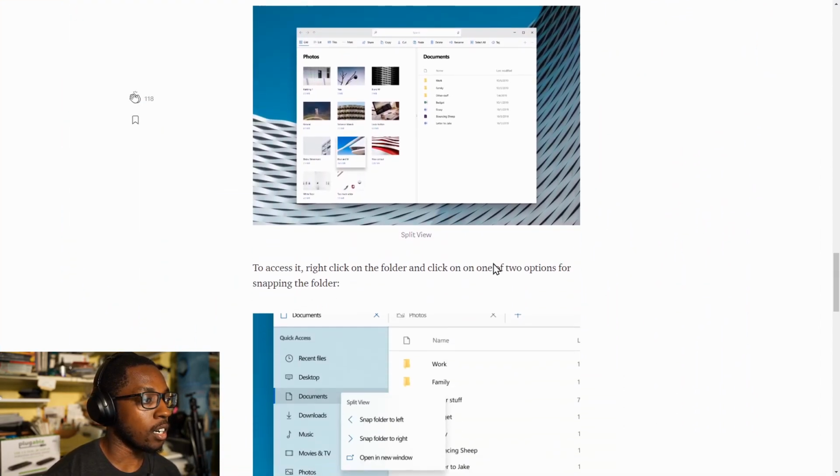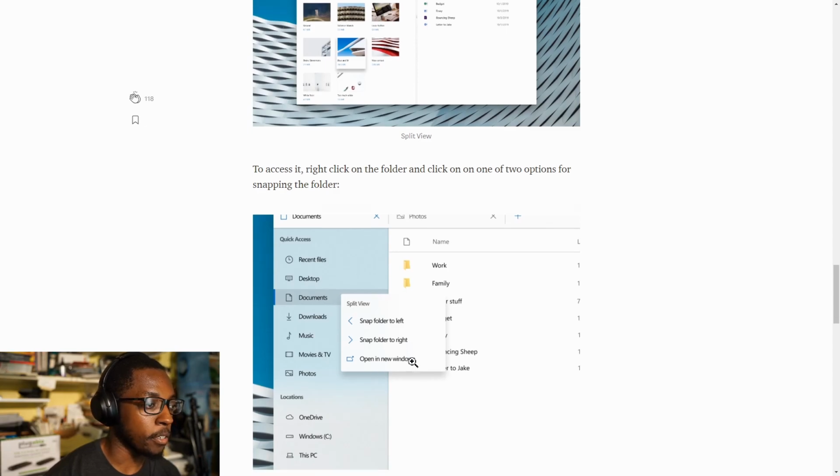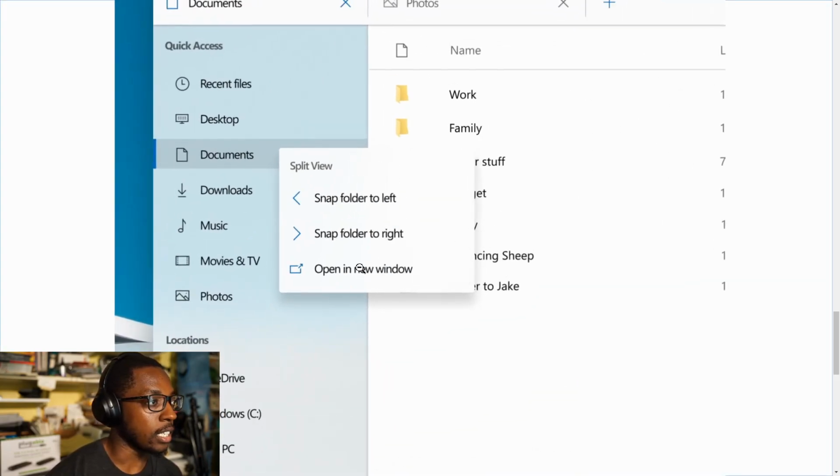So let's see. Says right click the folder. So you right click on the folder and click on one of the two options for snapping the folder. So you can snap left or snap right or open a new window. Okay. So you can see here, you right click any folder, say work, and you can choose to snap it left, snap it right.